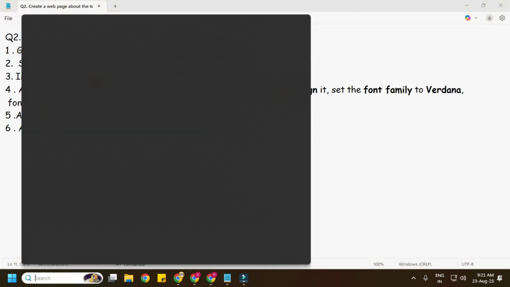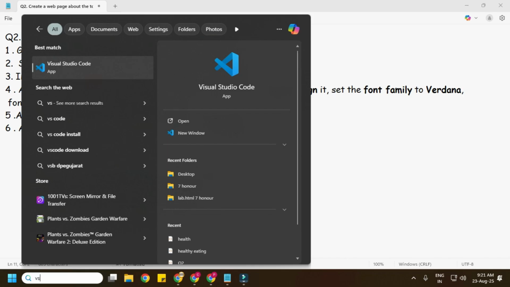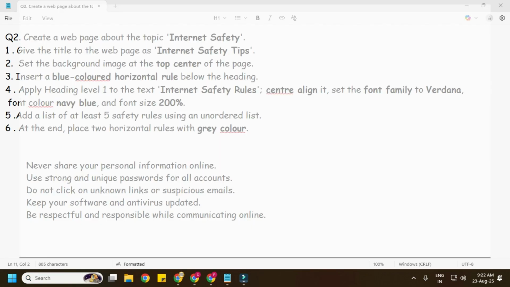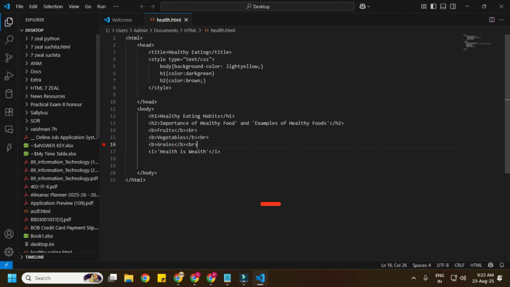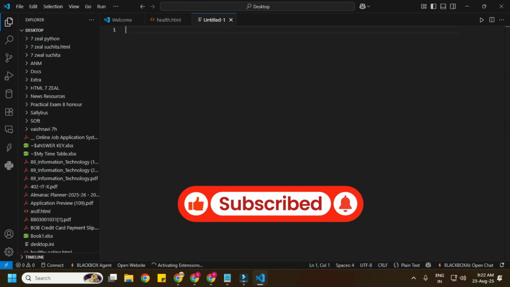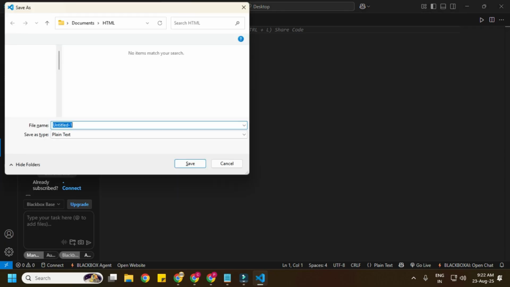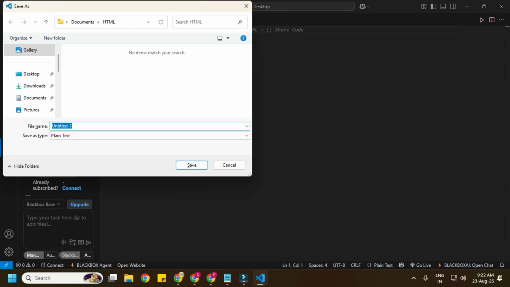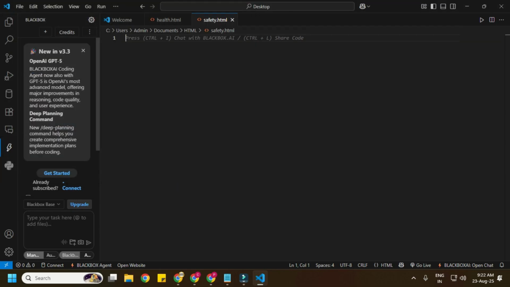We'll search for our editor, VS Code. I opened this editor, and yesterday we solved this question. Today I'm going to take a new file, a new text file. I'm saving this file in the same HTML folder that we created yesterday. I'm giving the file name safety.html. As I said yesterday, you can use either .html or .htm as the extension to save your HTML file. Just save this file. Now we are starting writing.